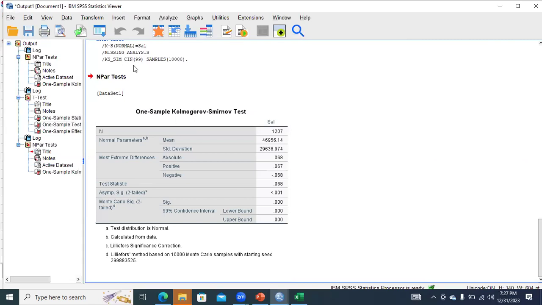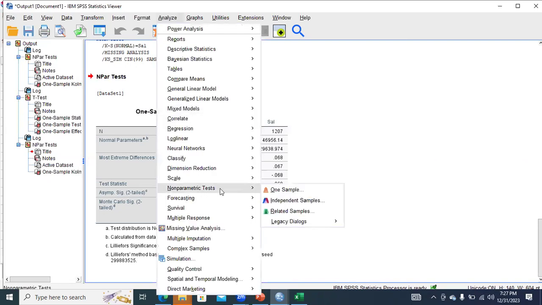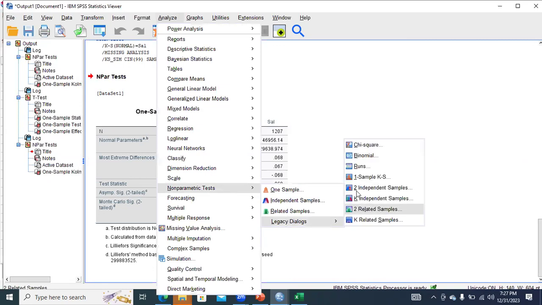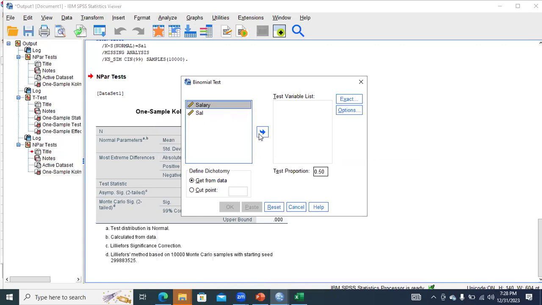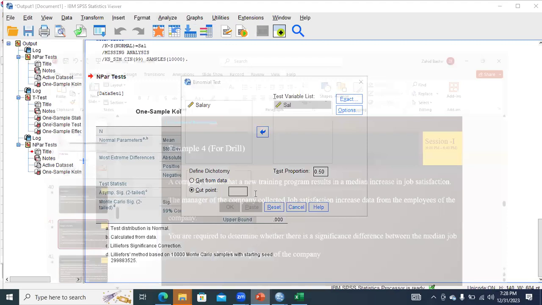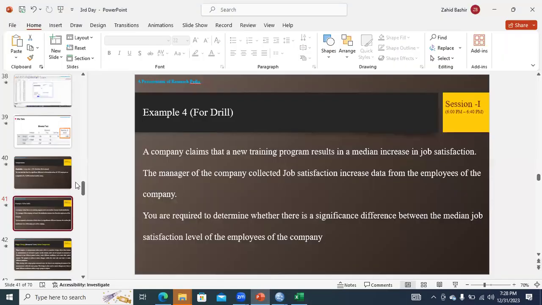So the next thing is that we need to go to the analyze button, go to non-parametric, and choose binomial. It is basically the Wilcoxon sign test used for non-parametric data sets. So this is the way that you can analyze your data. Go to binomial and select your target variable over here. The test proportion is 50%, which is already chosen, but we need to put a cut point. What is the cut point? The cut point was provided in our example.